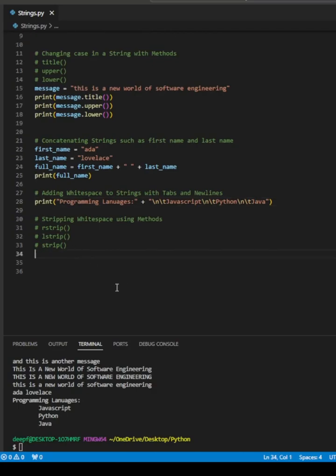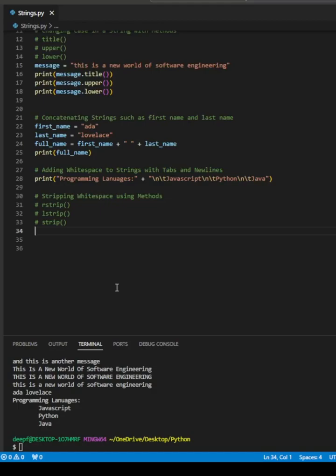Okay, now let's create another message here that we're going to strip the white spaces from using the methods rstrip, lstrip, and strip. So let's create a message like this. Let's add some white space in the front. We'll say hello there world, and we'll add some spaces. All right.